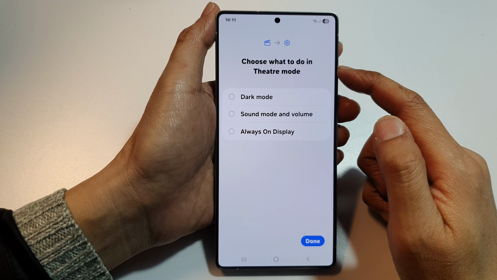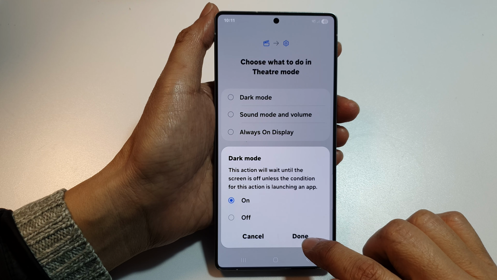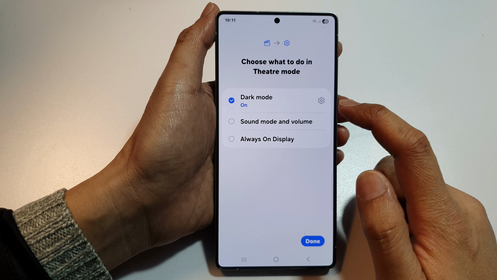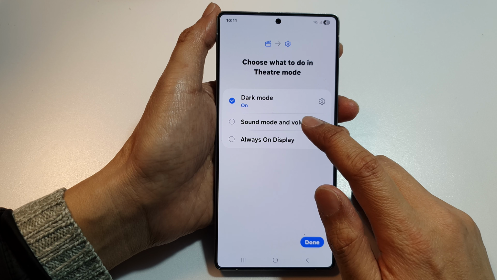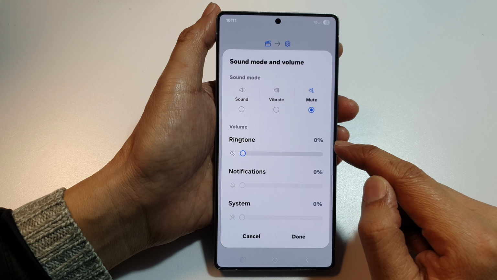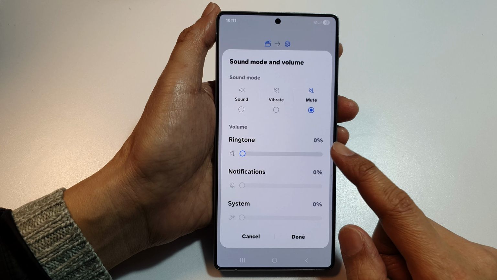Here you can choose what to do in theater mode. You can set your phone to dark mode. So tap on done. So when dark mode is turned on, it will turn on when you start theater mode. Sound mode and volume, so tap on that, and then you can customize sound mode. Ringtone by default set to 0, notifications set to 0, system set to 0.